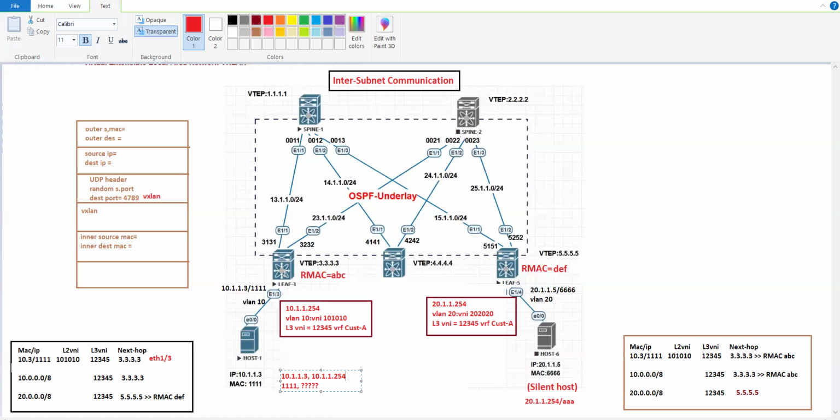It will be sent to leaf 3. Leaf 3 is going to reply something like that. So the source IP will be this, and the destination IP will be 10.1.1.3. The source IP is the Anycast gateway IP, and the destination IP is the host 1 IP. Source MAC will be the Anycast gateway MAC, which is AAA that we also took in our previous examples, and the destination MAC will be 111, right?